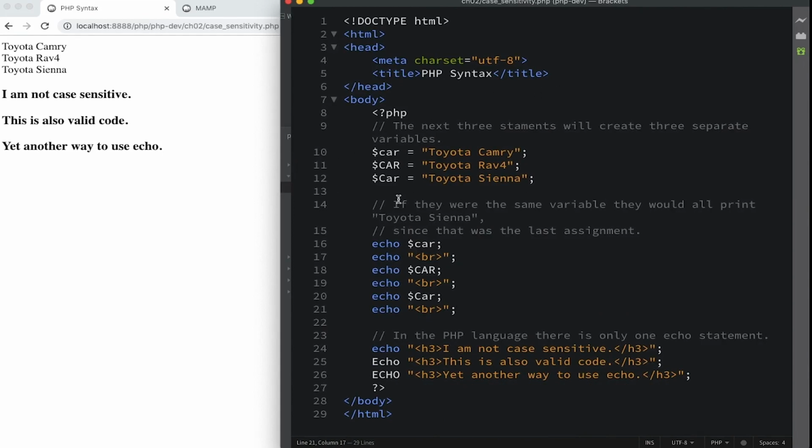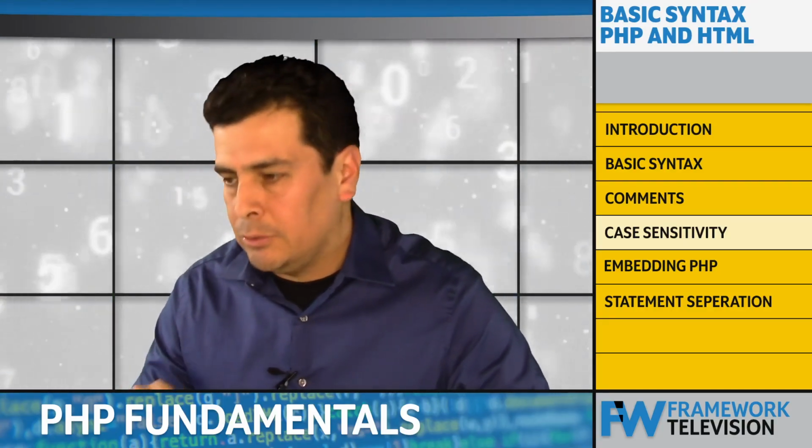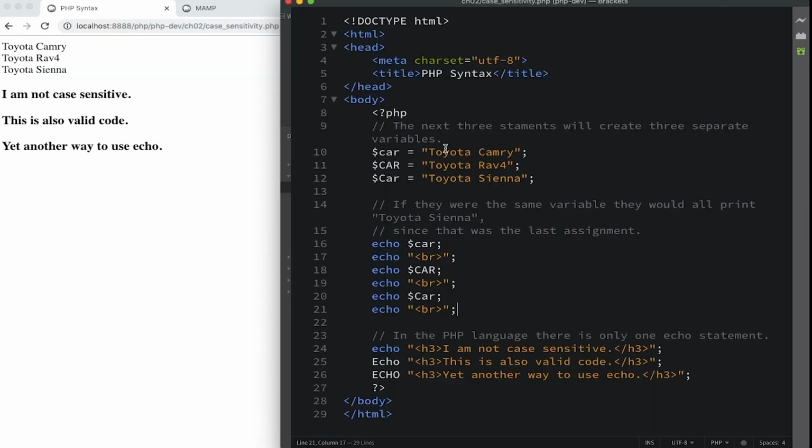In the first part of our code, remember that everything that is written in PHP must be inside the opening and closing PHP tags. You can see what happens when you forget to do that. Now we have 3 variables here. They start with the $, as all variables do, and they all look very similar. The word car written in all lowercase, all uppercase, and the first letter uppercase.